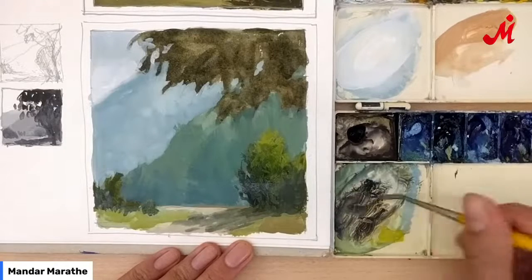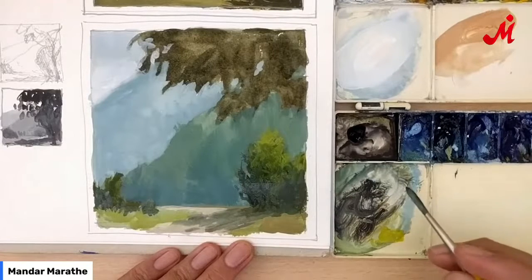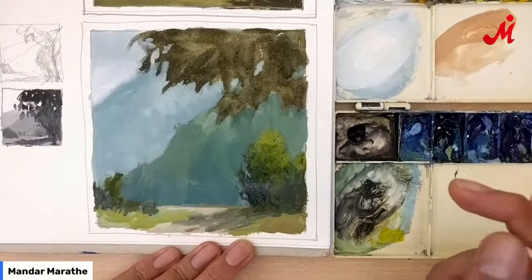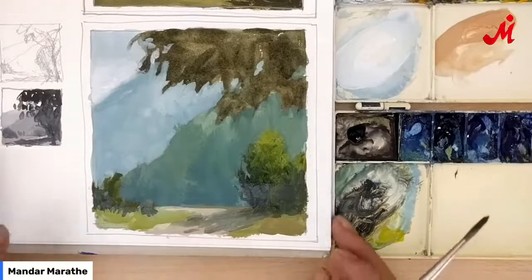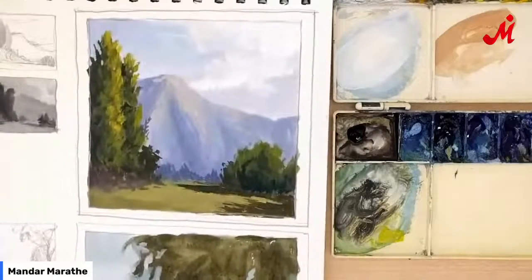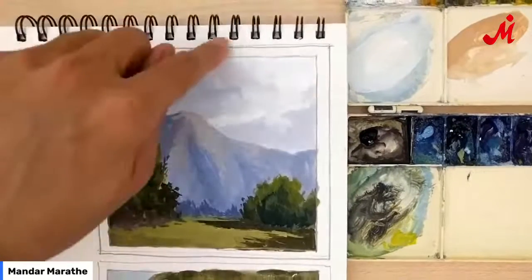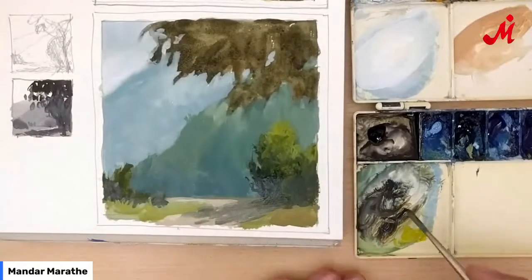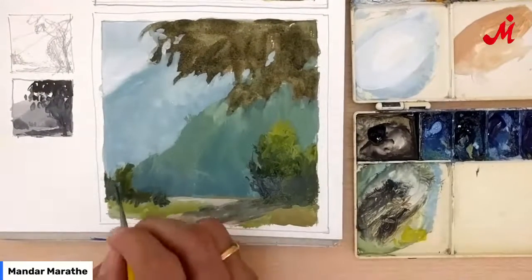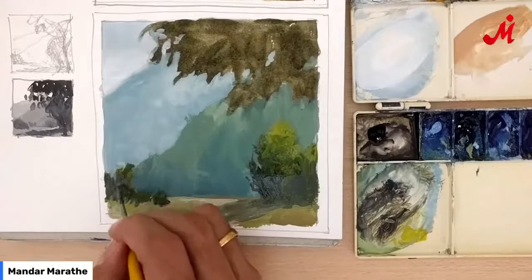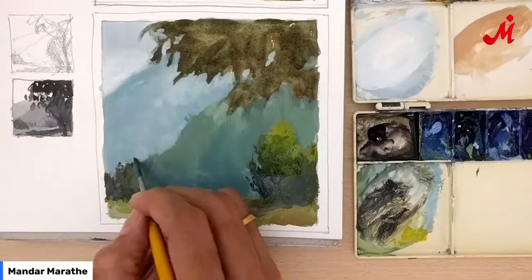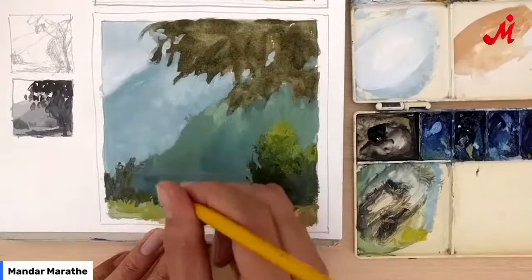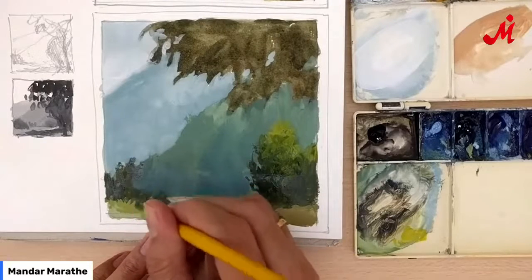If you have any question, Madhuchanda Kale is asking, is that a canvas sheet? No, it's a 140 GSM paper which is bound by the wires. So it's a sketchbook basically. It's nothing very fancy, and I'm using watercolor as gouache.